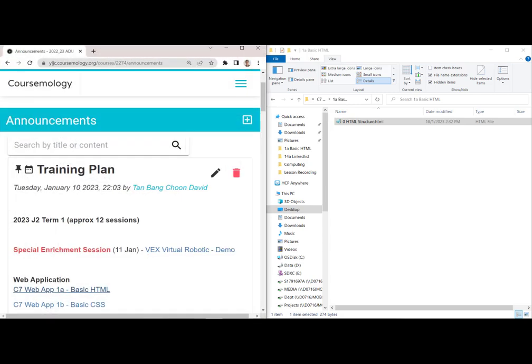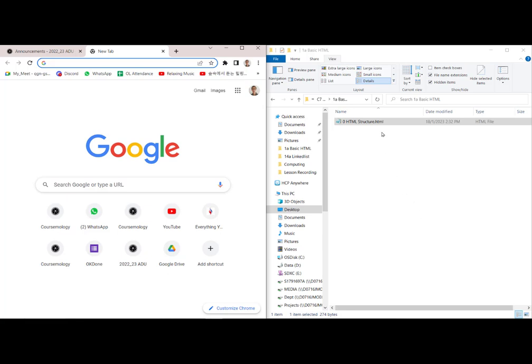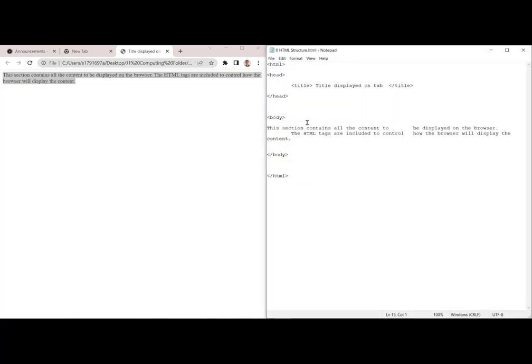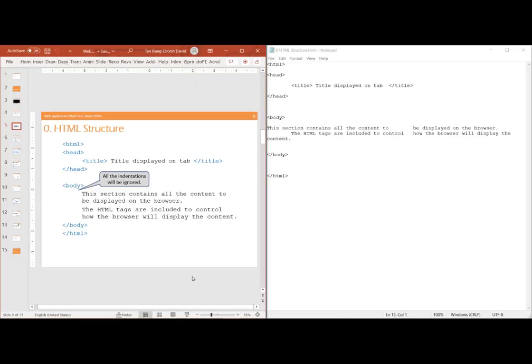Start the browser. I will start a new page. Drag and drop this HTML file into the browser. There it goes. You are able to see the contents according to the body segment. You realize that all the white spaces are missing. And then where is the title display on tab? Let's enlarge this. Title display on tab. Okay. Now let's move on.